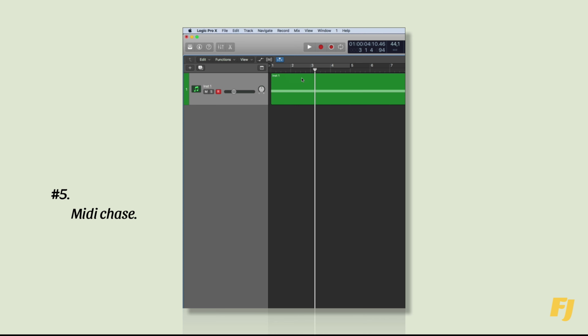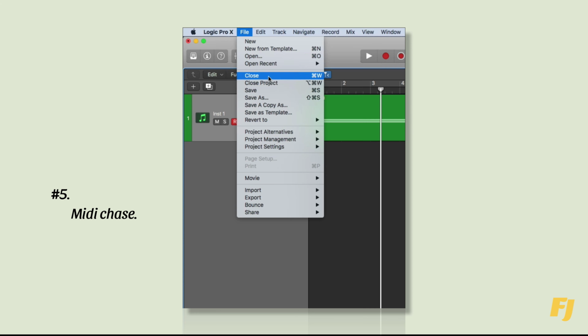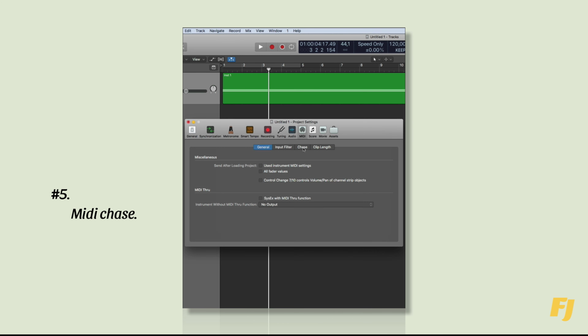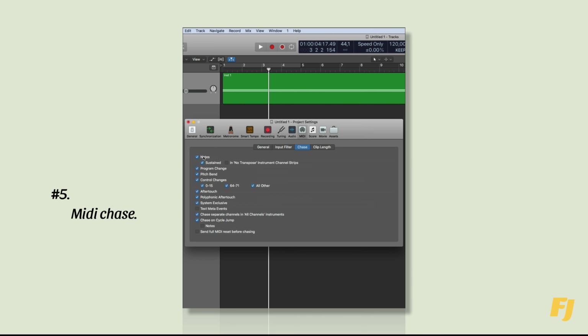If you're working with MIDI, you may run into this problem where you have long sustained MIDI notes that will only play back sound if you set the player to the beginning of the MIDI notes. You can easily fix this by going to File, Project Settings, click on MIDI, then click on the Midi Chase tab and turn on the notes.